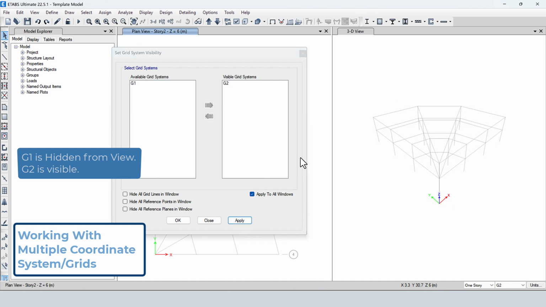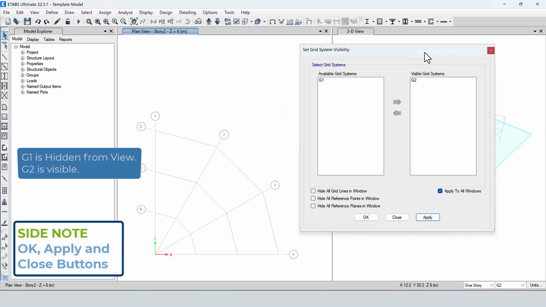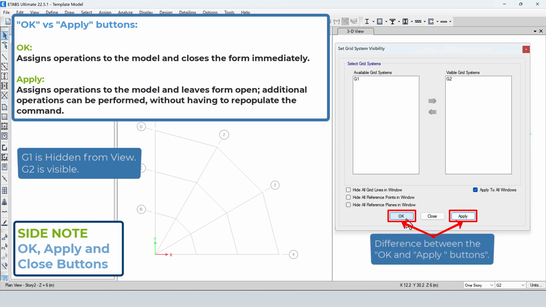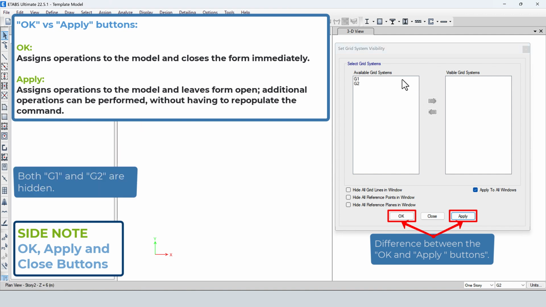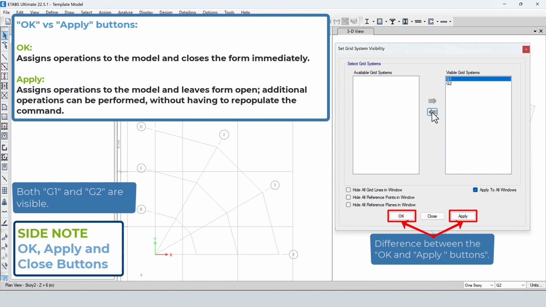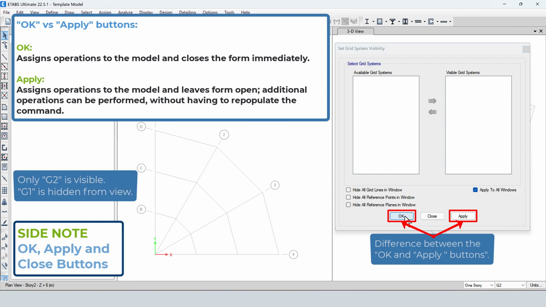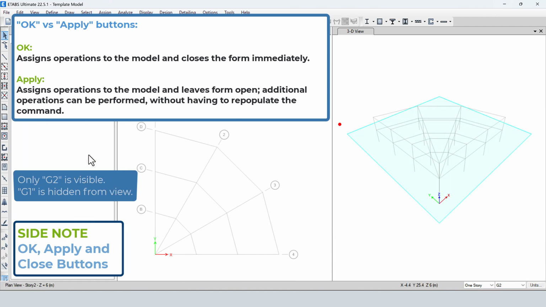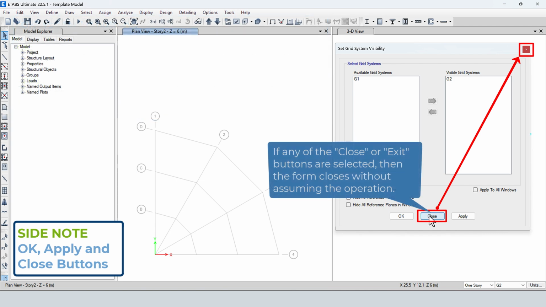A side note to introduce you to the difference between the OK and Apply buttons. When the command offers these two buttons, it means that the user can refer to the Apply button to immediately update the model on screen, whilst keeping the current command available. When knowing that the same operation is expected to be performed more than once, using the Apply button avoids the need to repopulate the command for as many times as the operations are to be repeated. If the user hits the OK button instead, the software accepts the operation and closes the form. As expected, if the Close button is selected, then the form closes without assuming the operation.